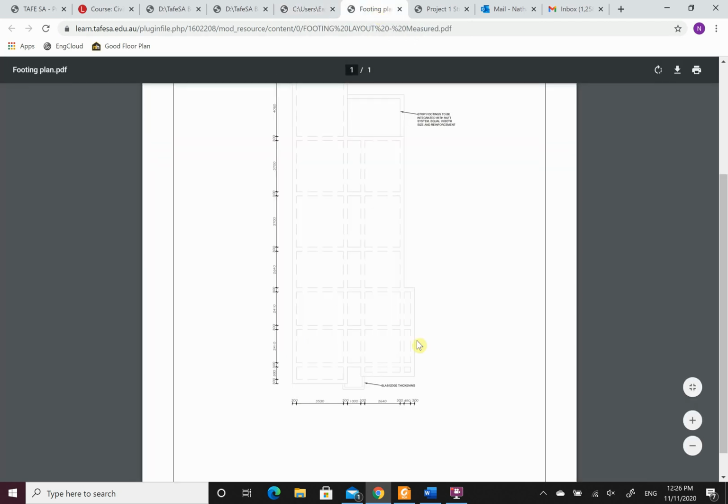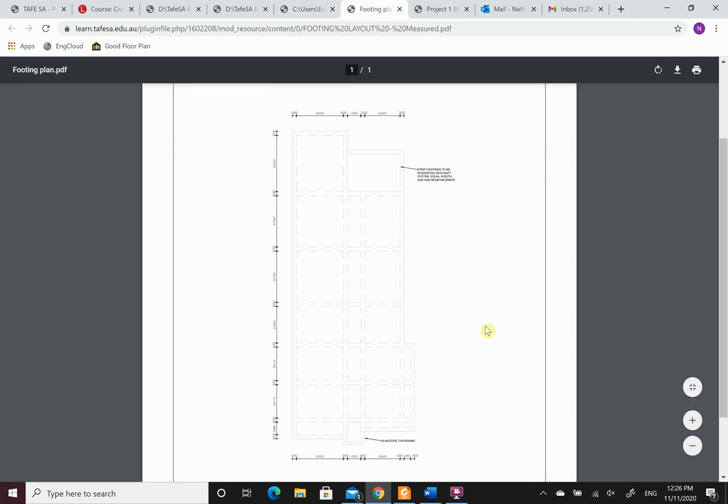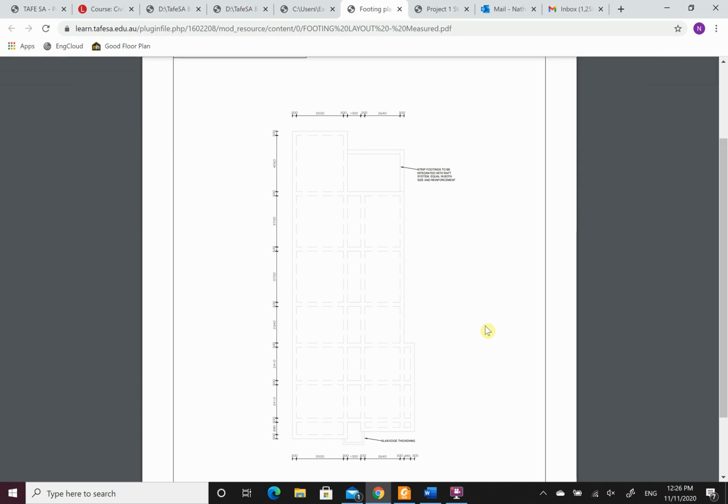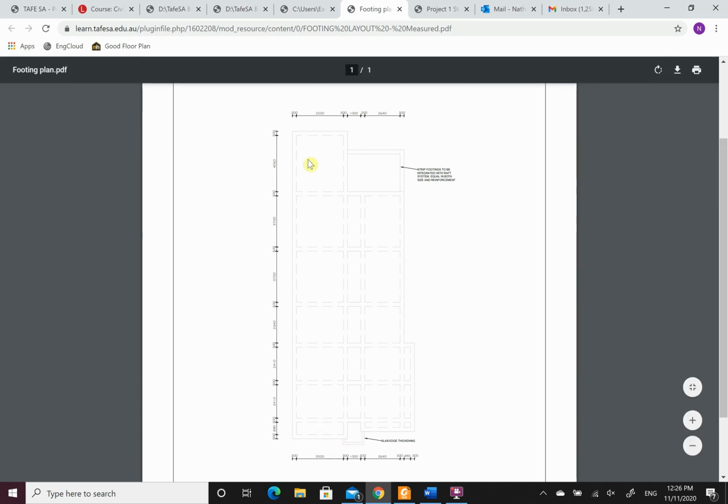I've given you a measured footing layer here. I have not measured it on Revit. And just note that you do have your measurements here. I'm sorry, it's a bit light on. I didn't change the thickness of the lines on CAD. For your porch, you have a slab thickening, and at the back here, you have strip footings.